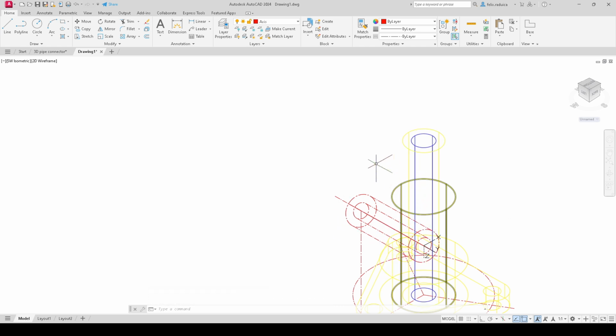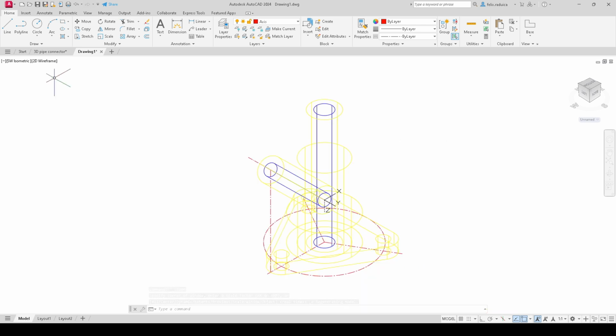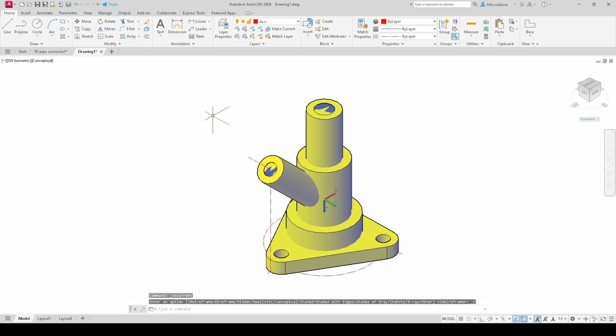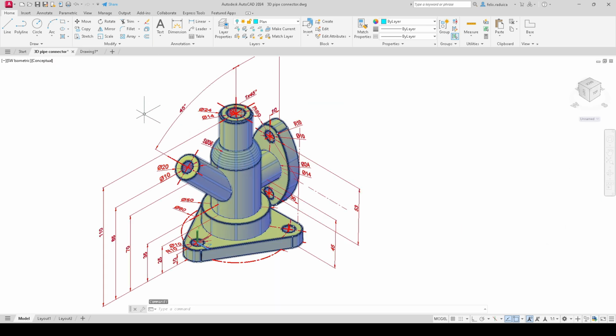And we'll have to change the layers: the outer cylinder will be on the outside layer, and the inner cylinder will be on the inside layer. If we switch to the conceptual view now, you can see that our 3D part here is starting to look more and more like our objective part here.